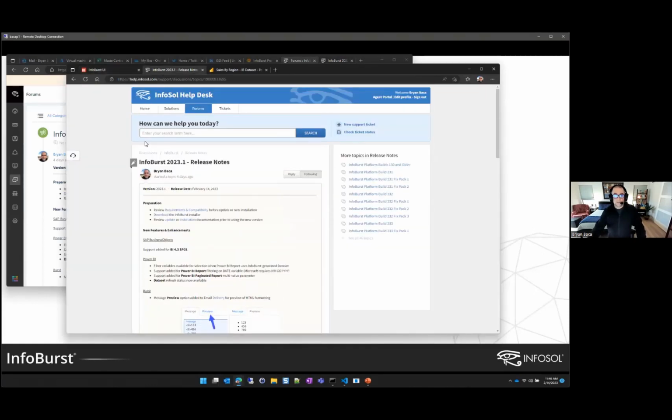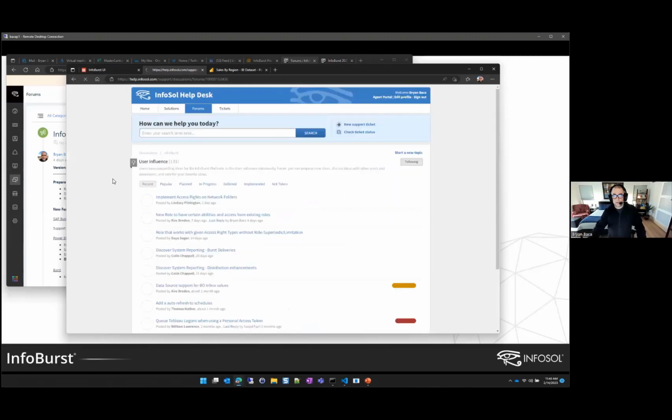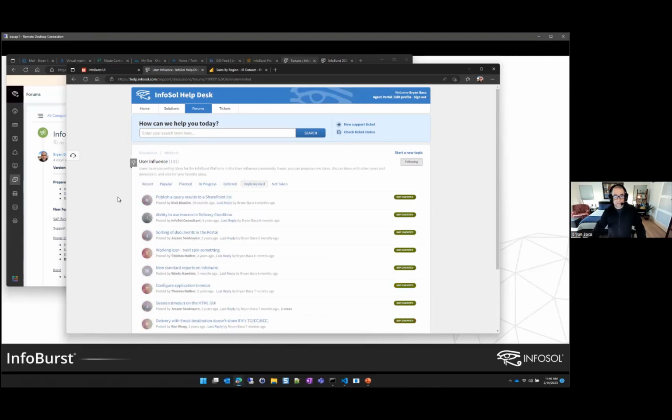So help desk, infosol.helpdesk.com, come into forums, and here you're just going to see, if we scroll down, user influence, and here you can see all the different ideas that users have requested. Please, if you're going to post to this forum, be as verbose as possible, be as technical as possible. That's going to help us to understand what it is that you are proposing, and this helps us to evaluate whether the feature is A, feasible, and B, a good fit for the platform, a good fit for the community.